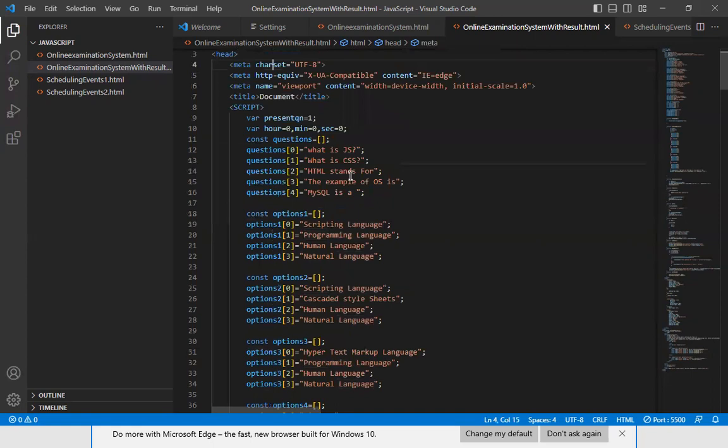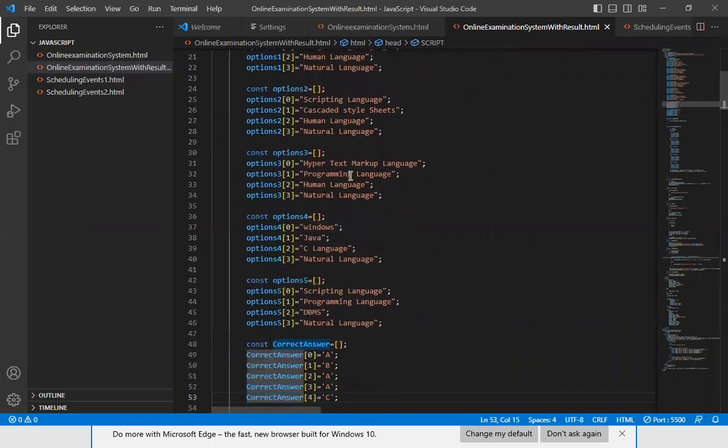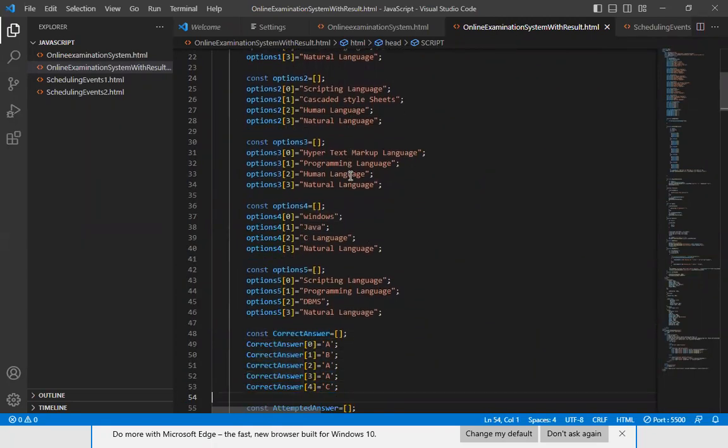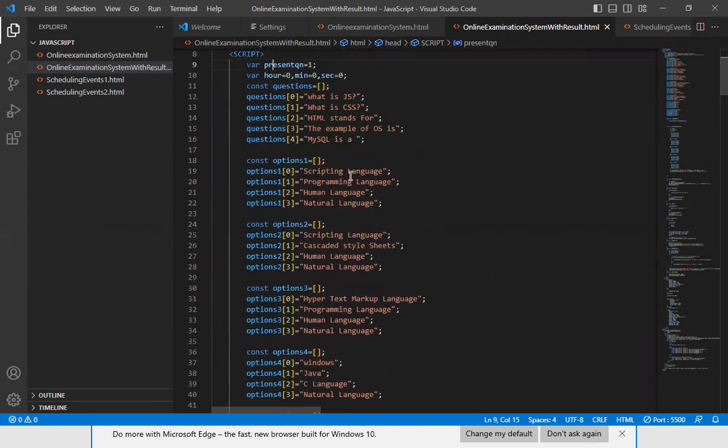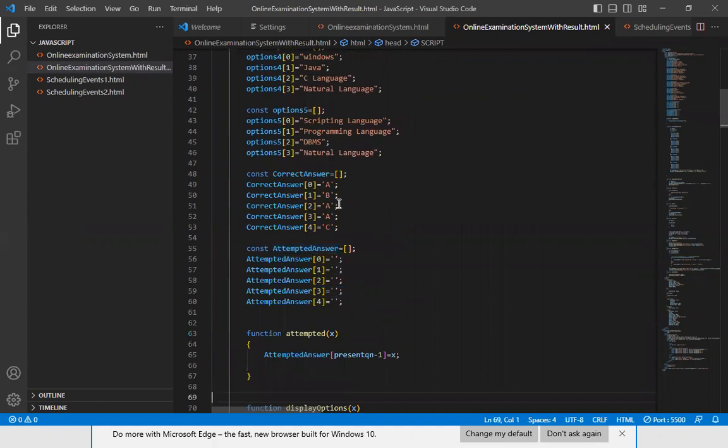Question number 1 is: what is JavaScript? The options are scripting language, programming language. The correct option is the first one. So I've stored, as you can see in line number 48, the correct answer for the first question as A. Similarly, question number 2, what is CSS? CSS is cascading style sheets. It is at position 2, so we are storing it here. The correct answer is B. Similarly, for the third question, the correct answer is A.